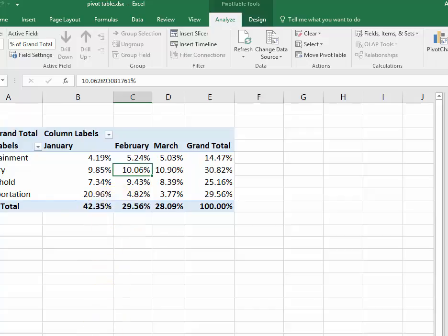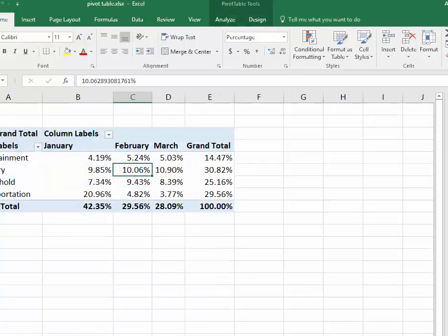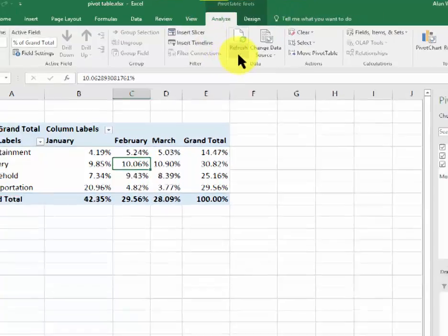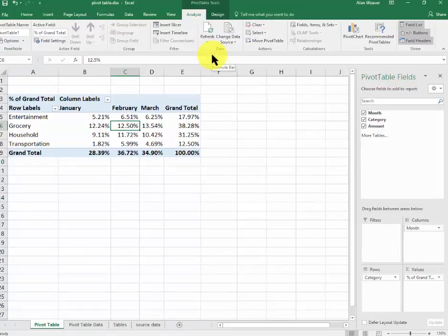I'm going to go back into here. I'm just going to change this back to, let's say, 35. I'm going to go back into the pivot table. And if I refresh all again, the numbers have changed instantly. So this little tutorial shows you how to convert things into percents.